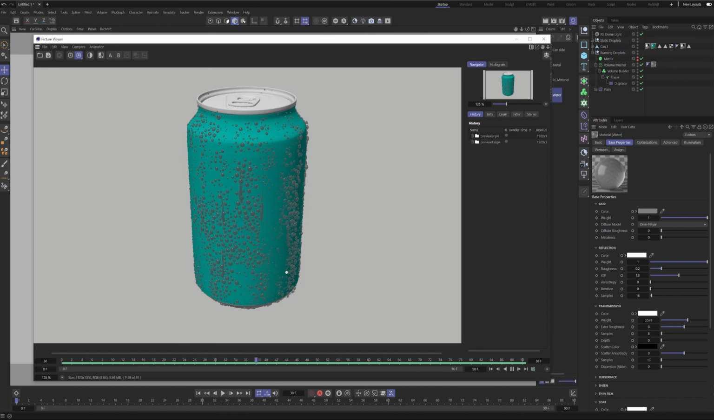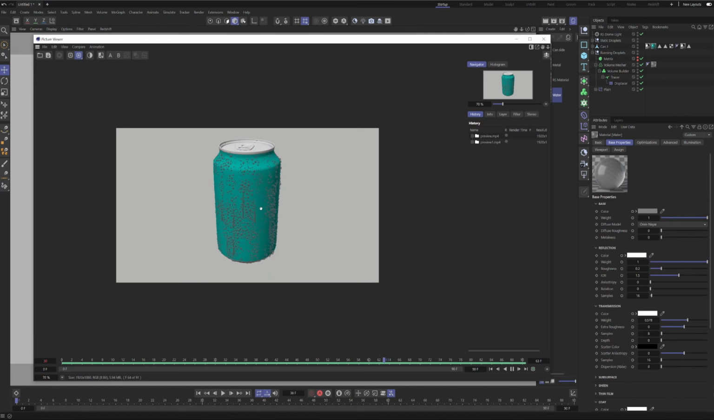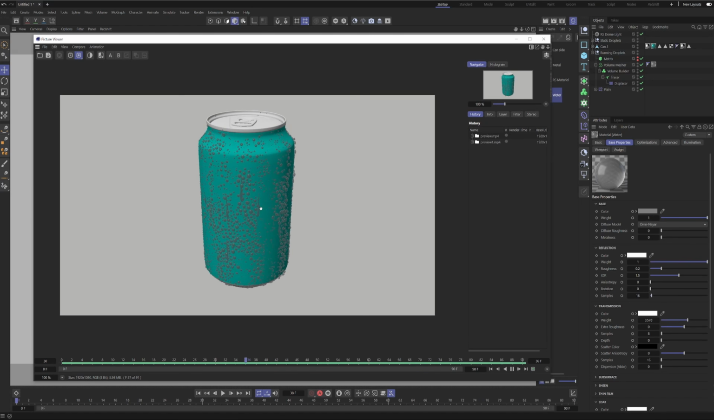And remember, this is all procedural. So you can actually just go and replace the object that is on and it should work fine. The only thing is that you may need to find another way to move these water droplets. But for this can trick, it definitely works.